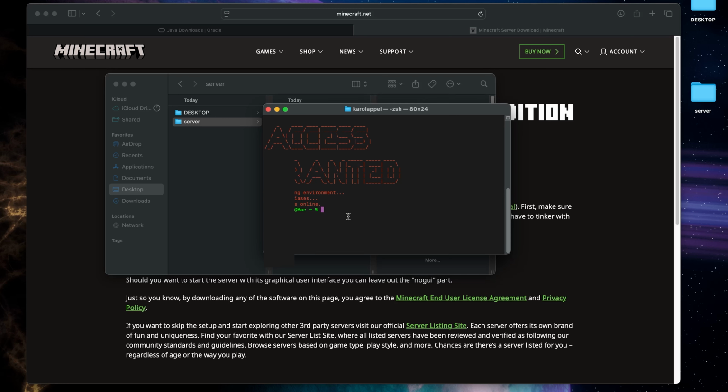To do that, we're going to type cd for change directory, desktop. Press enter and you'll see that we're now in our desktop, like so. From there, cd server, changing the directory to the server. A directory is a fancy way of saying folder, in case you were wondering. From here, we are going to open the server with Java.